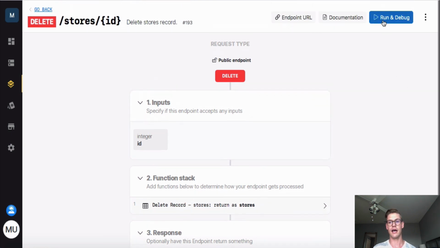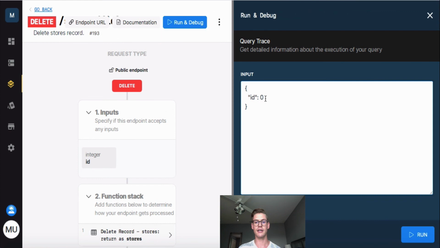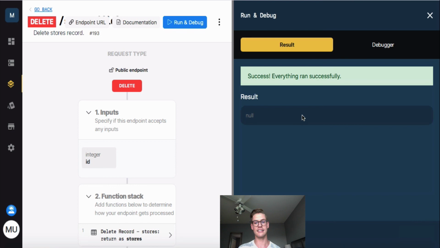So I can go up into this run and debug, and let's just say things weren't working out for Footlocker even after the move. They just couldn't get a hold. So I'll type in ID 4. I'll go ahead and run that. And it says everything ran successfully. The result says null because we didn't have a response.